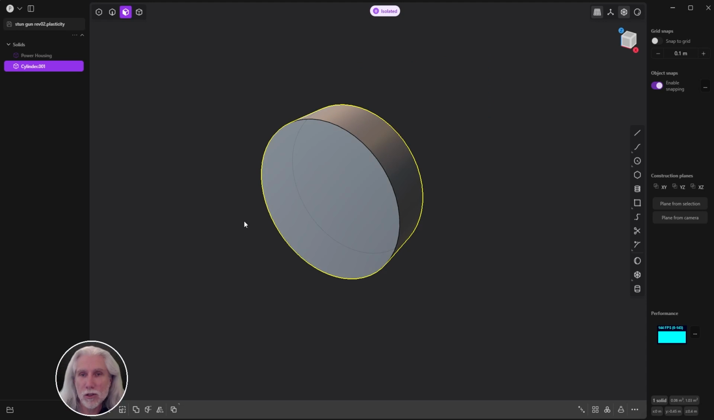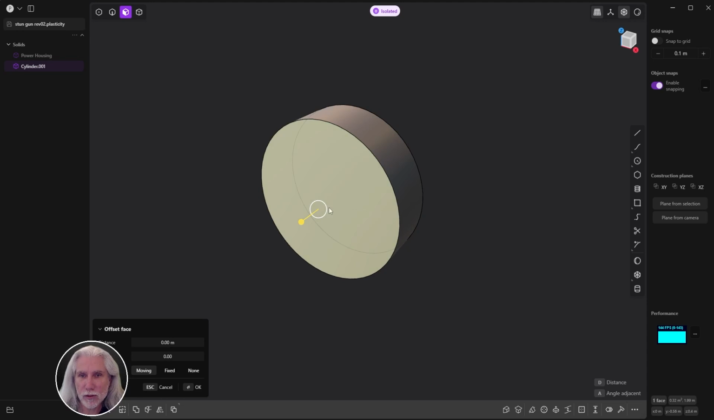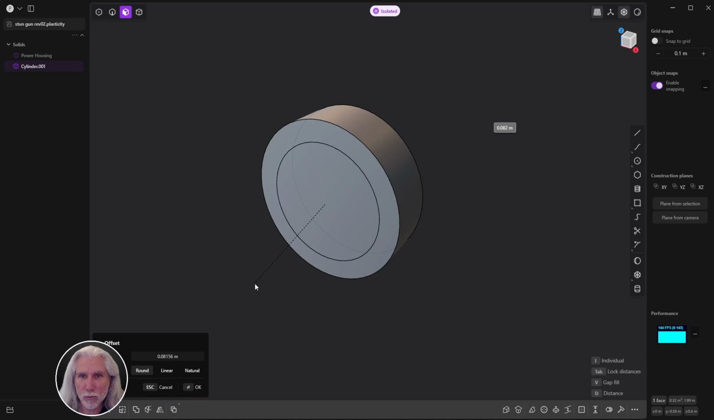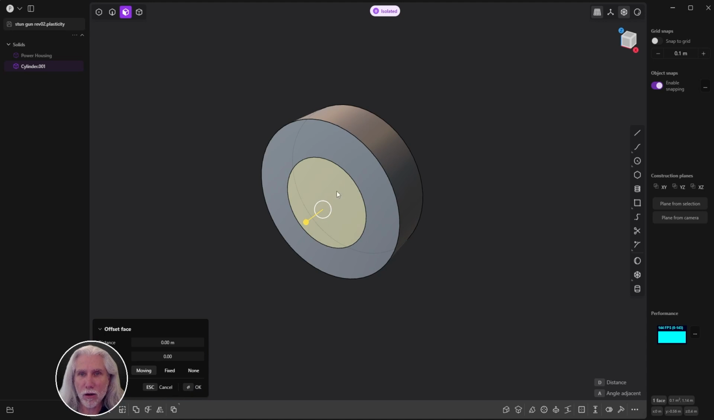Anyway, so press 3 for face and select that front face, and then you're going to press O for offset. We're just going to push this in just a little bit like this, and then hit OK. And then we've got our face with the offset tool already active.